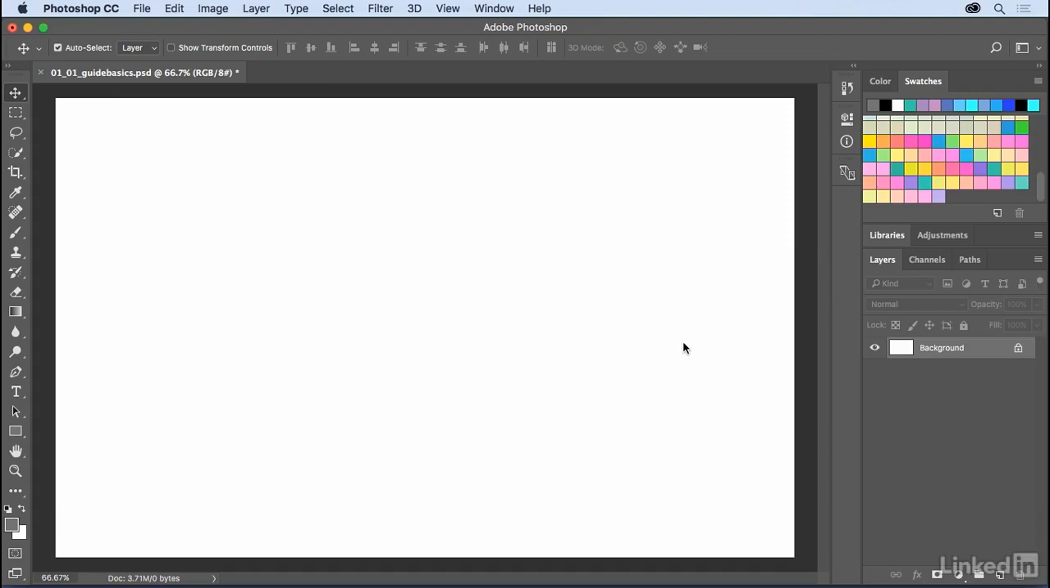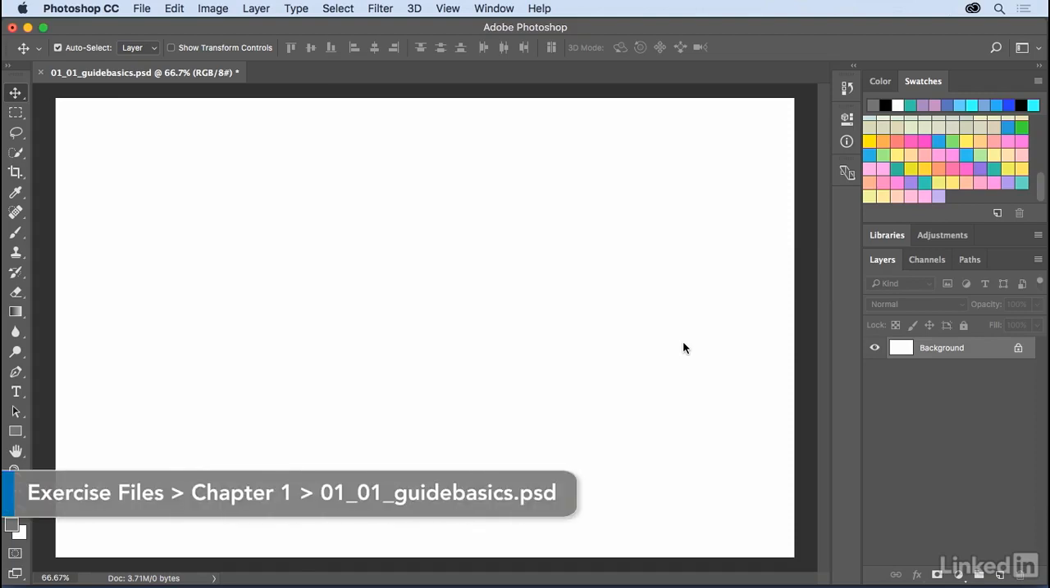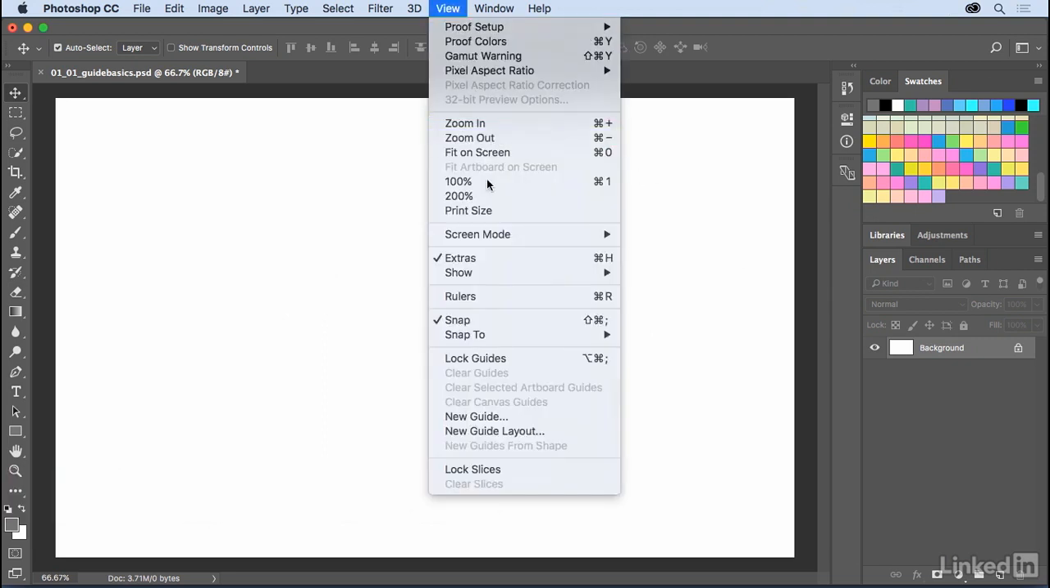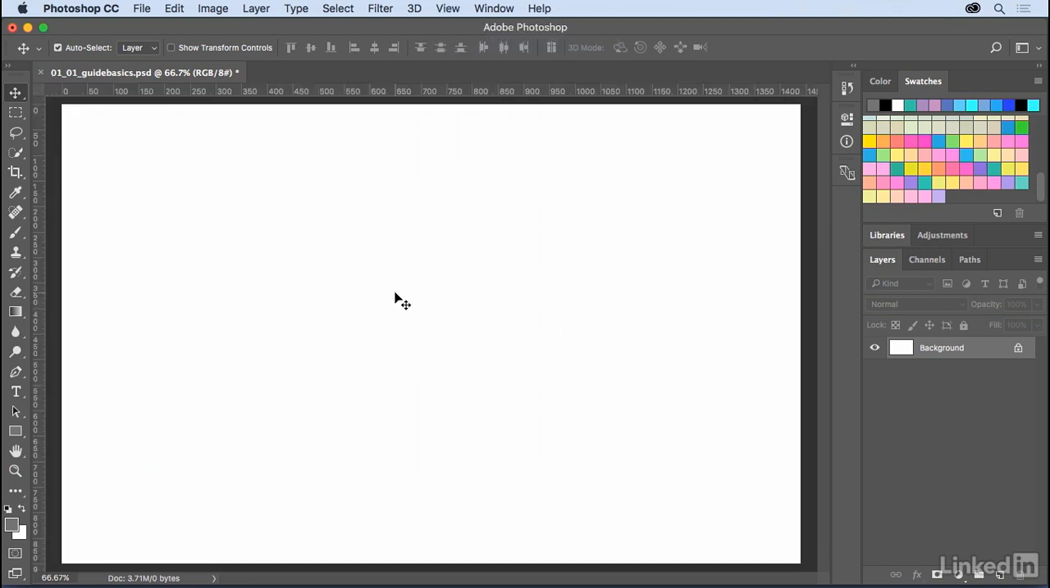So I'd like to show you the basics of working with guides and rulers in Photoshop. First of all, we need to turn our rulers on so that we can drag out guides from the rulers. If you don't see your rulers, come to the View menu and choose Rulers, or keyboard shortcut Command or Control R.